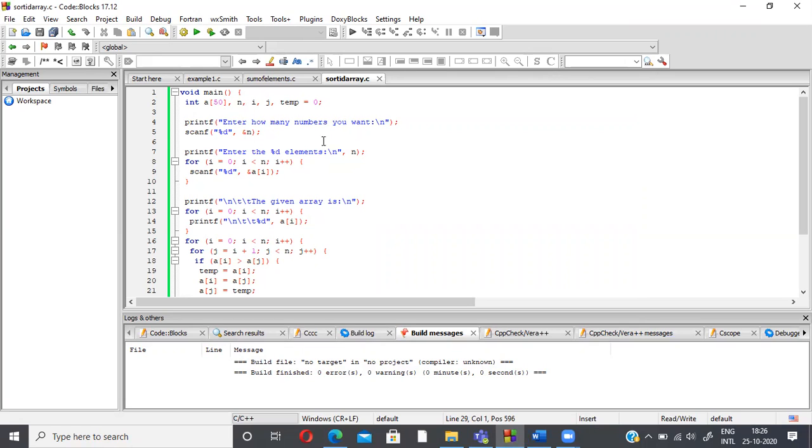That means if they give a 5, it will take the %d format, letting the user enter a value. If you entered 5, you will ask the user to enter 5 elements. So the loop will go i equal to 0, i less than n, i plus plus, then scanf of %d, comma a of i. Each value, the array will store: a of 0, then a of 1, likewise up to a of n minus 1. n is the size of the array which is entered by the user.